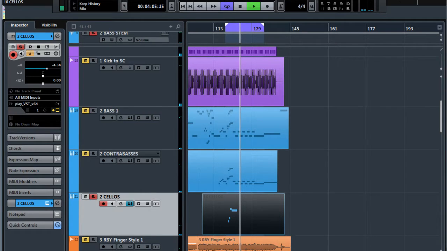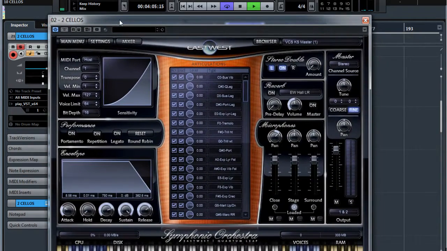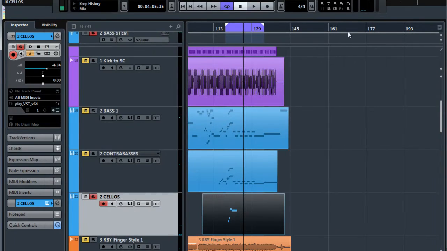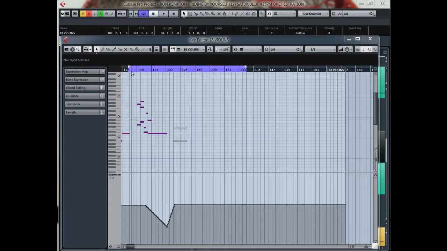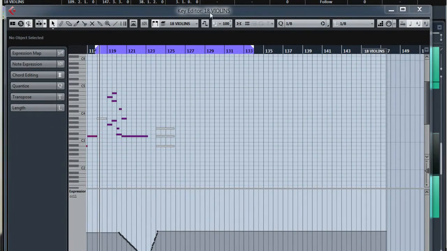Okay, these are cellos over here. Just checking out why the cellos aren't playing. There's probably a MIDI parameter in there. Well, we'll go into the MIDI. There we go. Let's take a look at it.